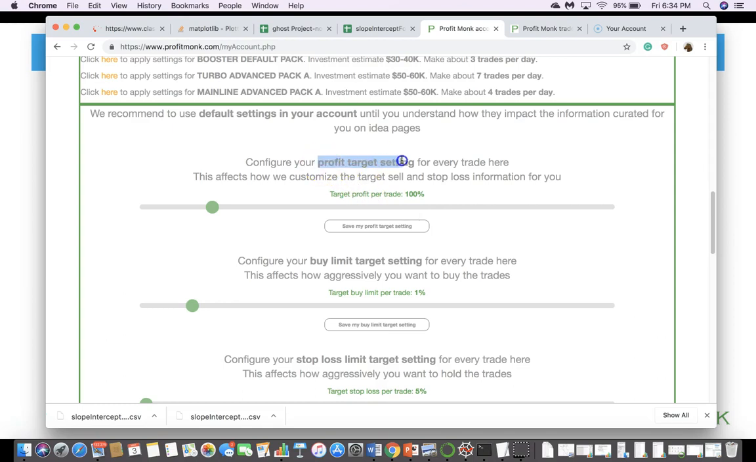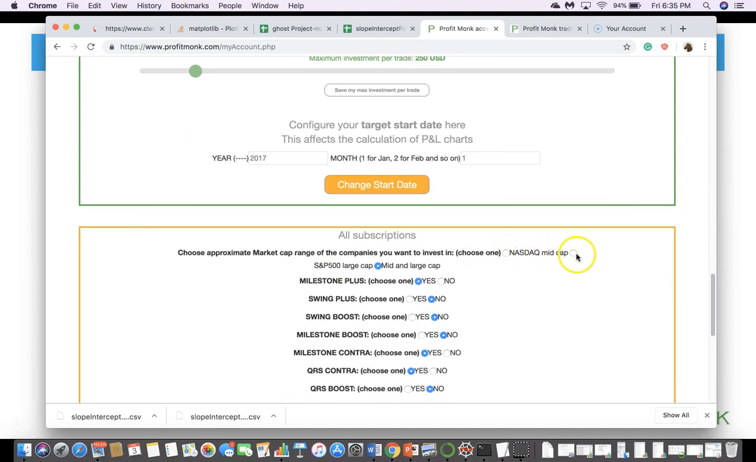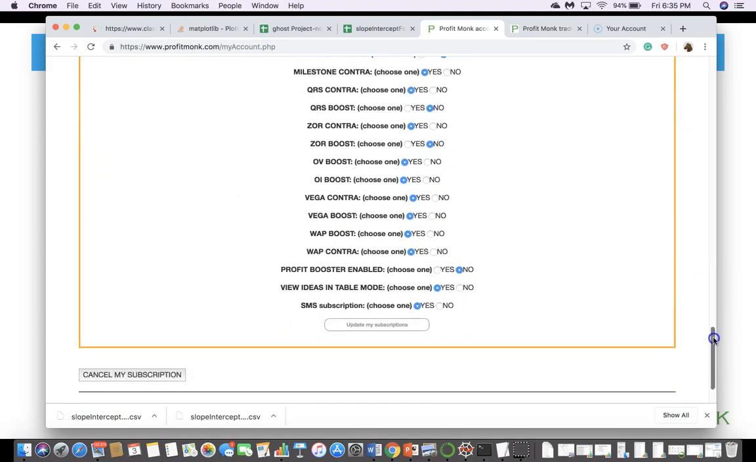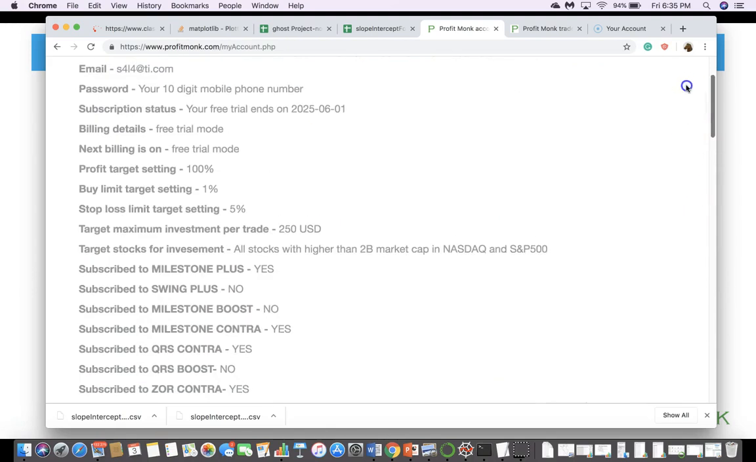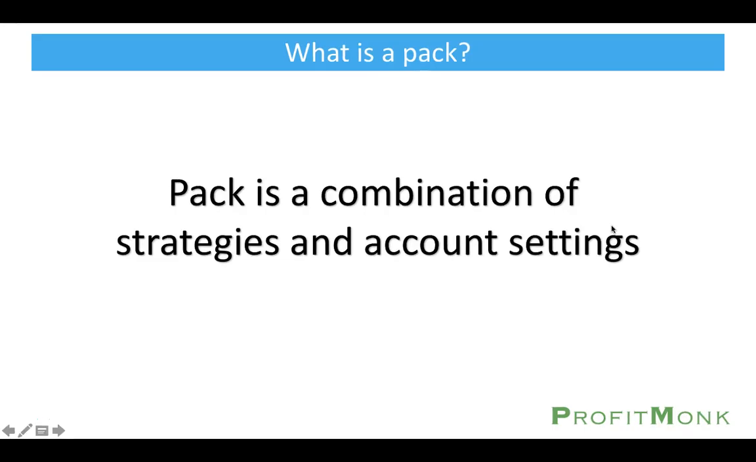So for example, you can customize your profit target setting, or a buy limit target setting, or a stop loss limit target setting, and so on. You could also change the start date where you want your page to look from. You can choose the kind of stocks that you are interested in, just the large cap or the mid cap or both of them, and then you can choose each of these strategies as well. So that's what your account setting page has, and based on these different settings you can create different packs.